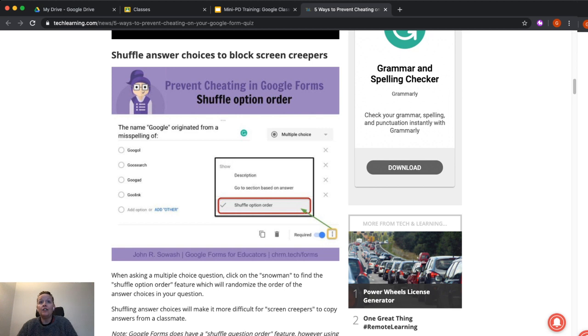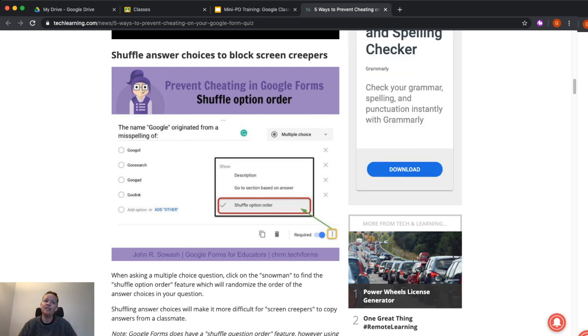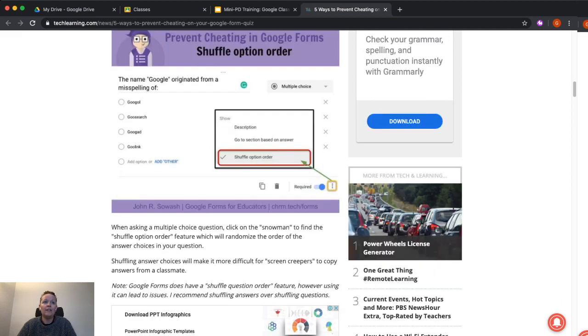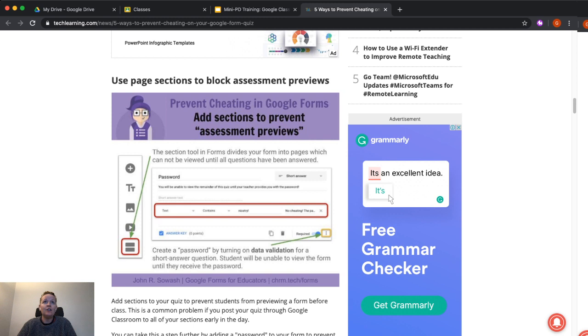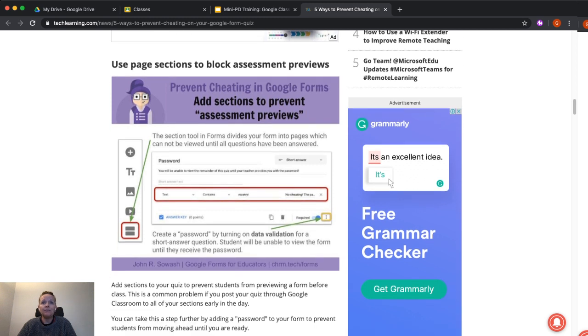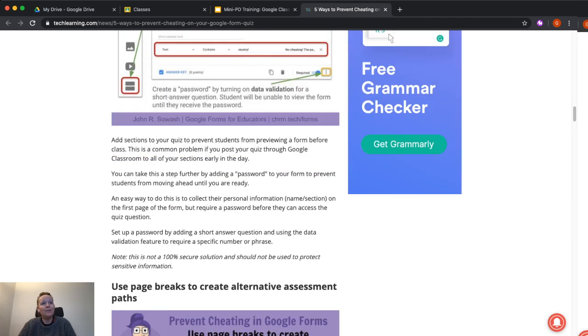Shuffling the ordering around in Google Forms is a super successful trick, because if anybody is looking over your shoulder or whatnot, they won't necessarily be on the same question as the person next to them. So this is a really good one to do. Another tip that he's thrown on there is to block assessment previews. Again, he's given the data validation section that you need to click on in Google Forms to do that. Adding sections to your quizzes helps with that.